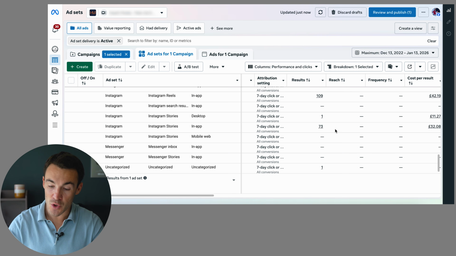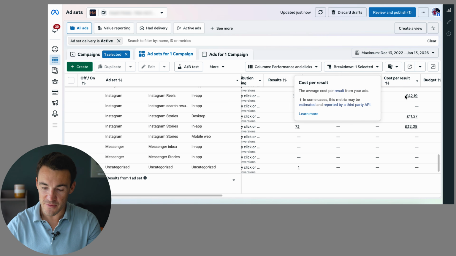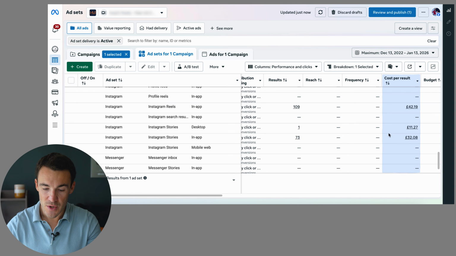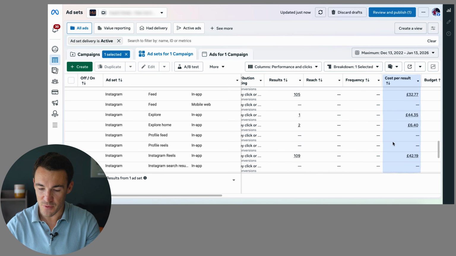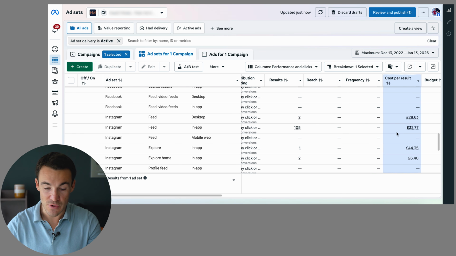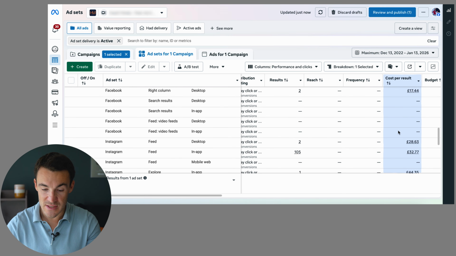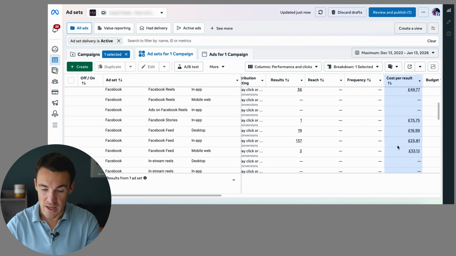We can also see it on a cost basis, because it's one thing being able to see where the results are coming from, but if I scroll over, we've got cost per result here, right? So we can see, that's only one generated, so that's an anomaly that we can kind of ignore at £11, but 32 there, 42, 44. Instagram feed looks on the cheaper side at 32, which is great. What have we got here? So Facebook feed in-app is fantastic at 25, as is desktop.